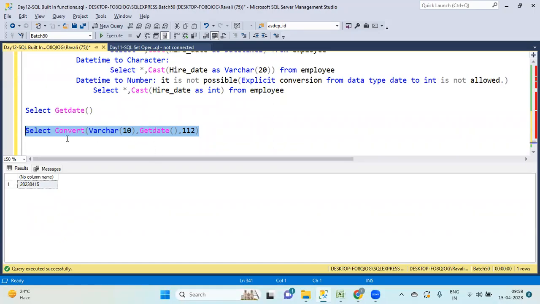The actual date format is what, guys? The format you are seeing here is year hyphen month hyphen dd. But here, how is it coming? It is coming in an integer format. So if you want to get the date in different style formats, this is how you need to do it.